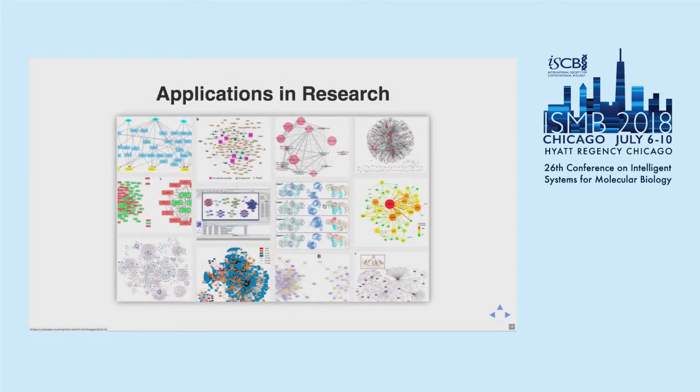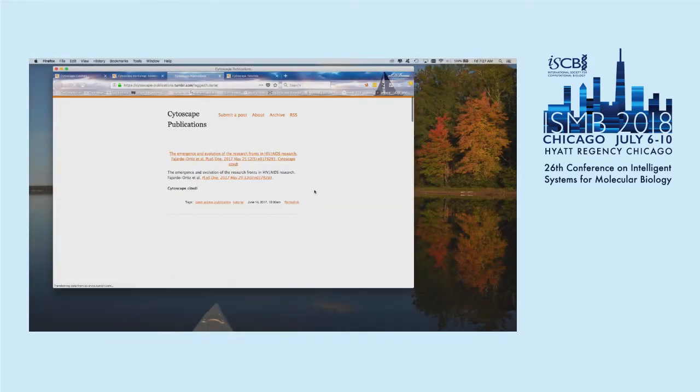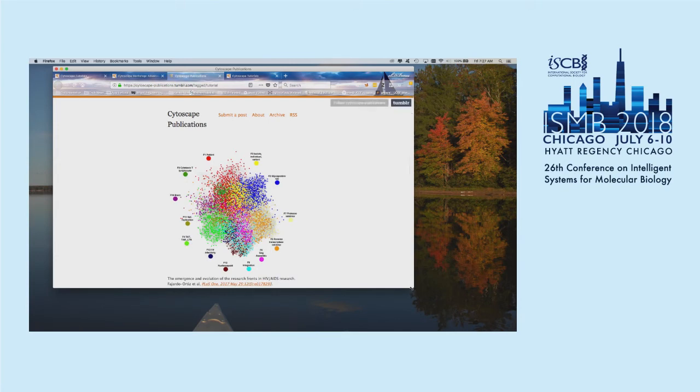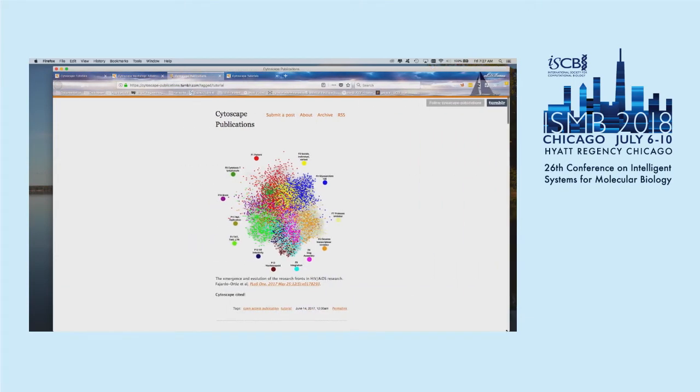This page here in the slides is actually a link, and if you click on it, it'll take you to a Tumblr blog that we maintain, where we put a sample of Cytoscape images created from the published literature. We add a couple each week. This isn't all of them by any means, but it's quite a few of them.